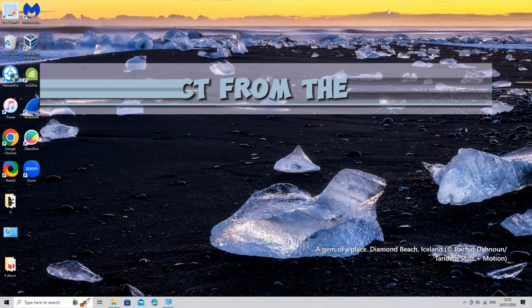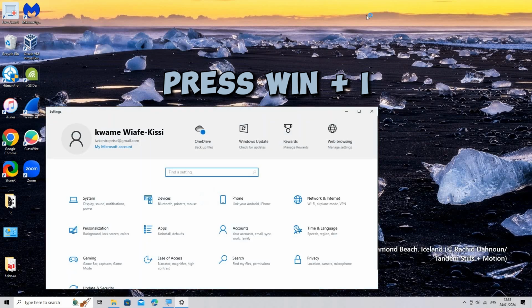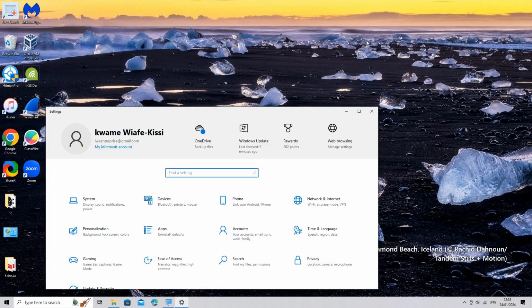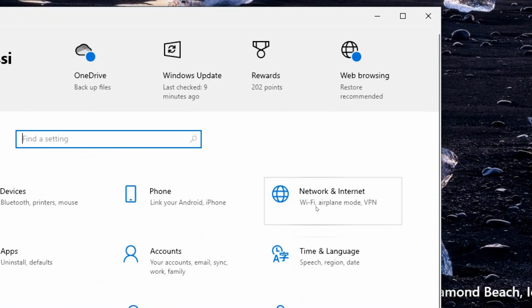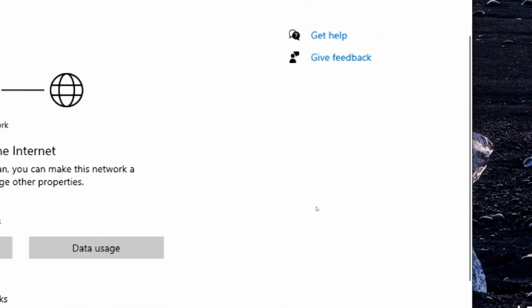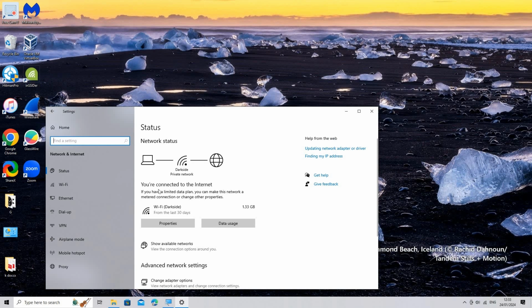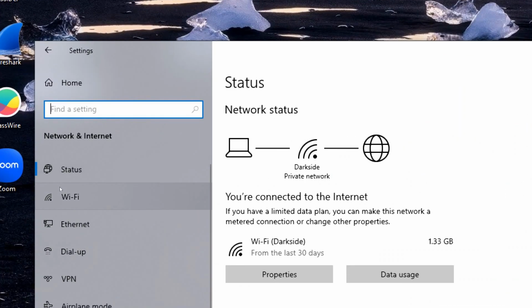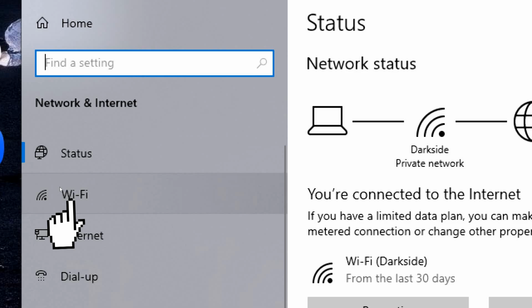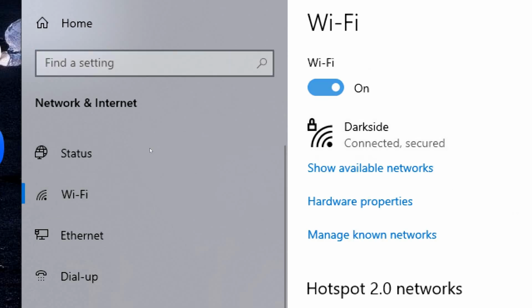Open Settings. Press Win plus I to open the Settings menu. Go to Network and Internet. Select Network and Internet from the Settings menu. Turn off Wi-Fi or Ethernet. Under the Status tab, you'll find options to turn off Wi-Fi or Ethernet. Toggle the switch to the Off position.